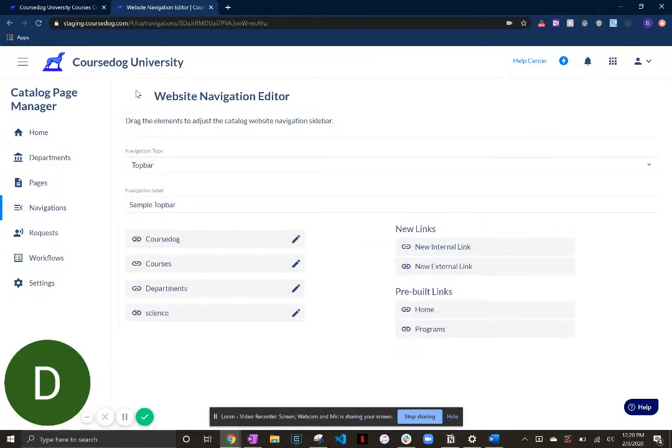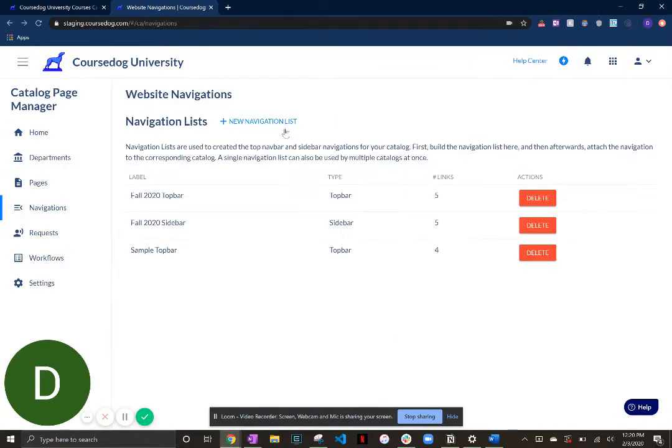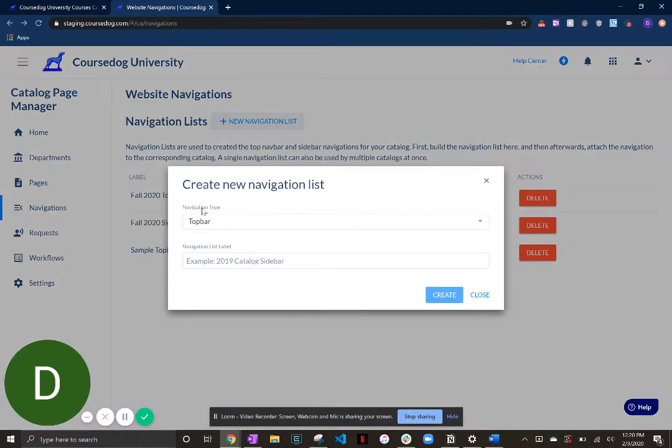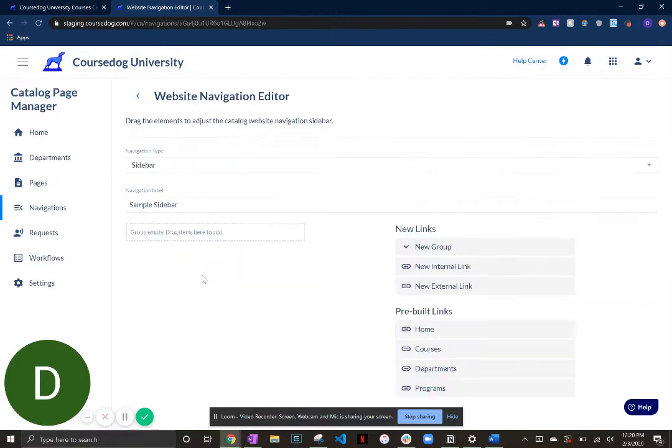Okay. So now we're going to go back and I'm going to show you how to make a sidebar. When we do that, we change the navigation type here. Name it sample sidebar. We'll create it. Now sidebars are just a little bit more complicated than top bars because not only do they have links, they have groups as well. What groups essentially are is a container for a bunch of links that can be expanded or collapsed, which really helps your users navigate your website much easier.